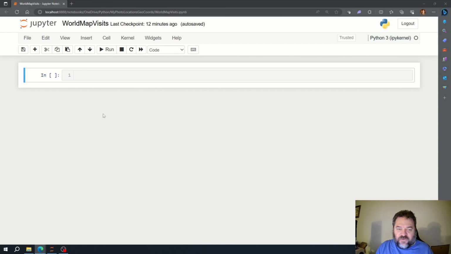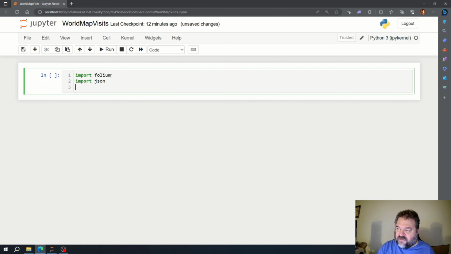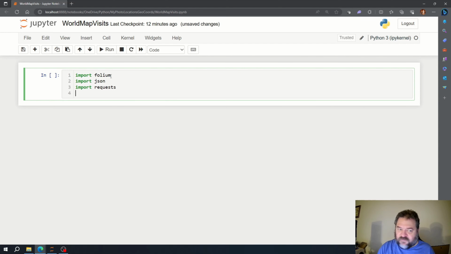Alright, so here we are at our notebooks, and since we're going to deal with the Folium package, we're just going to import Folium. We're also going to deal with JSON, so we're going to import json. And then we're going to pull from the website for the GitHub repo, so we're going to import requests. And then since I love my pandas, we're going to import GeoPandas. And then we're going to go ahead and run this.